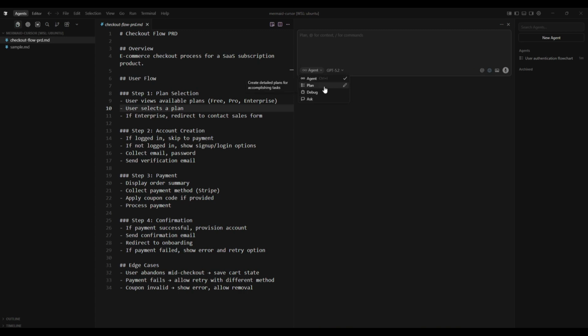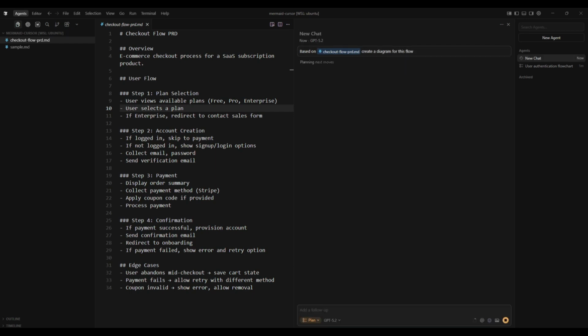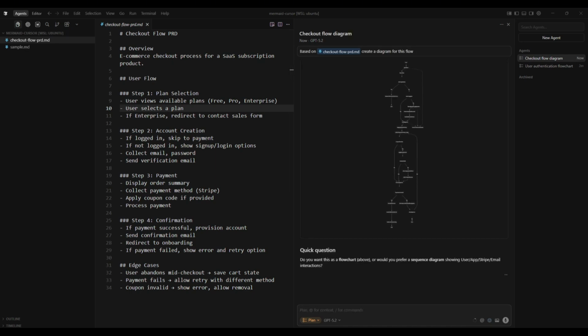So again, I'm going to use plan mode, and I'll say based on, and I'll use the @ symbol to use the checkout flow PRD, create a diagram for this flow. We'll hit enter, and we should now get an e-commerce checkout process diagram. We can see it has rendered the diagram in the chat. It's also asked a follow-up question whether we want the flowchart as it is above or a sequence diagram.